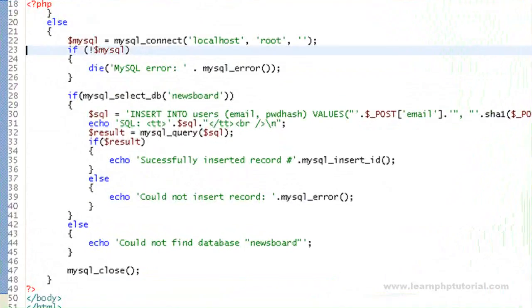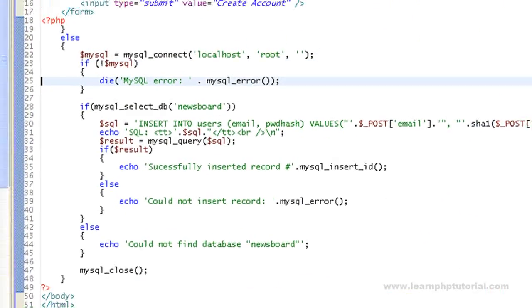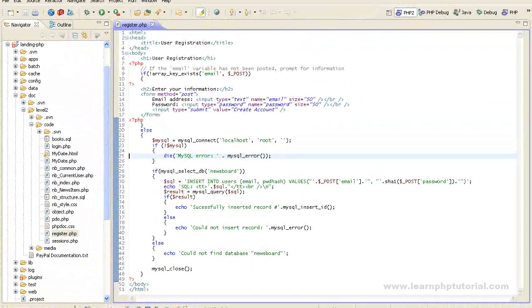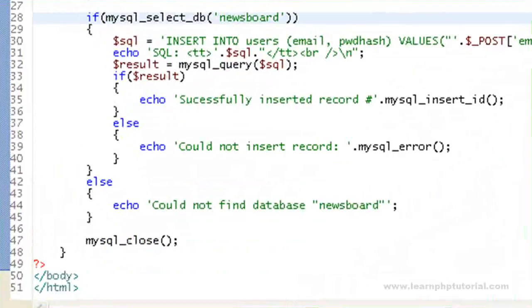If we encounter an error opening the connection, we stop the script with the die function and output a detailed error message. Next in the script, we use the MySQL selectDB function to tell MySQL which database we want to use. In this case, Newsboard. As you may recall, MySQL can manage many different databases on the same machine.